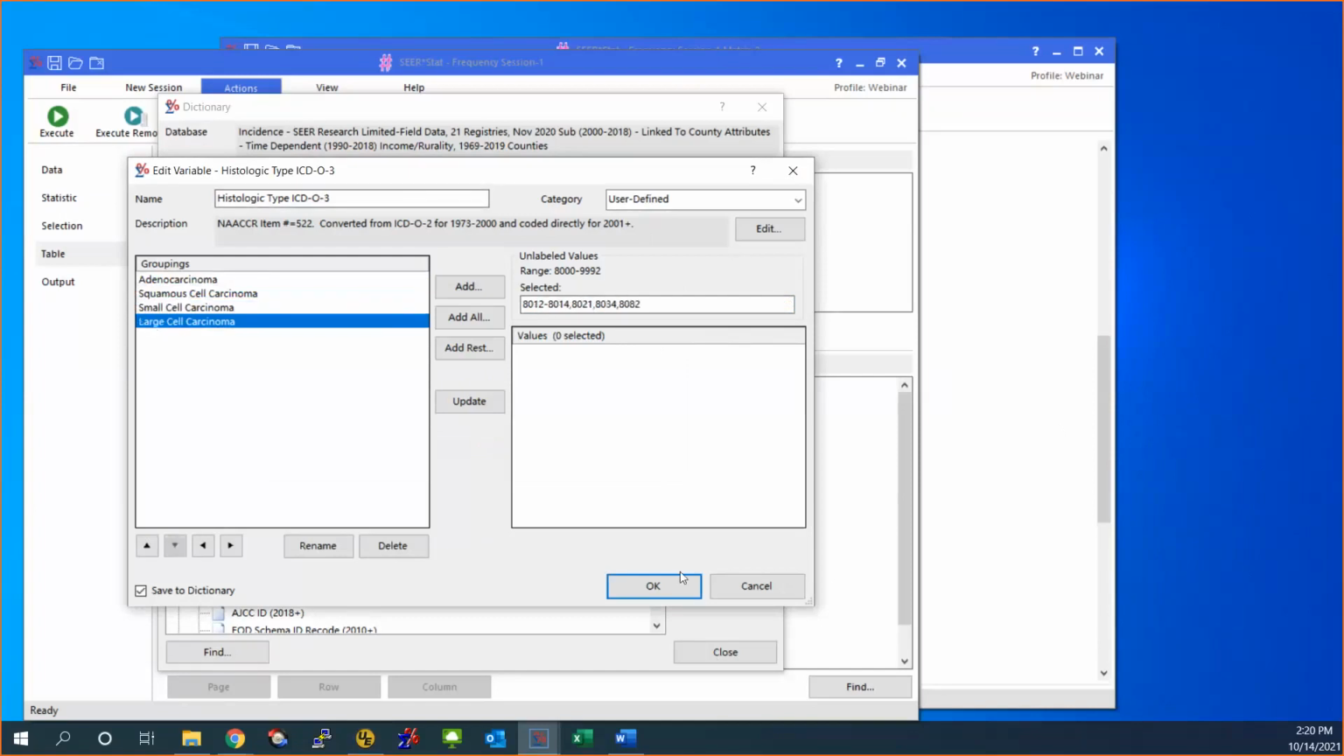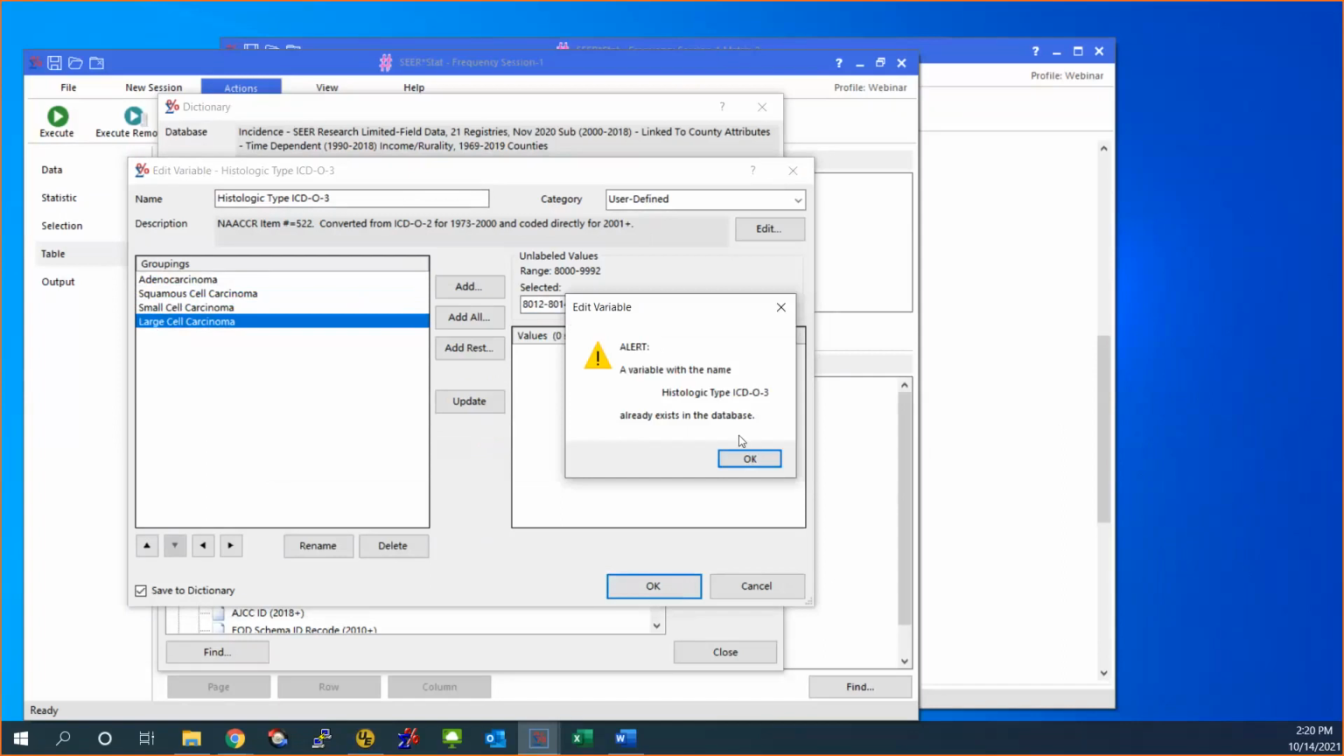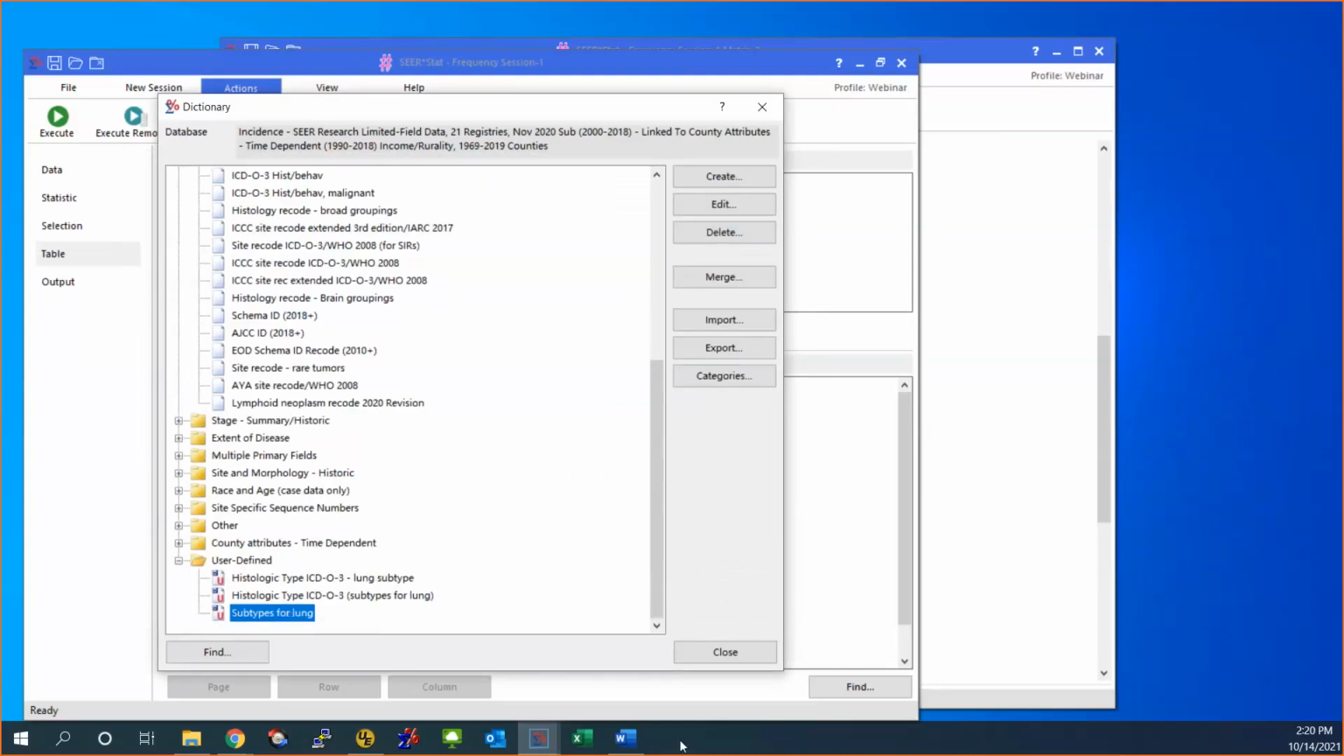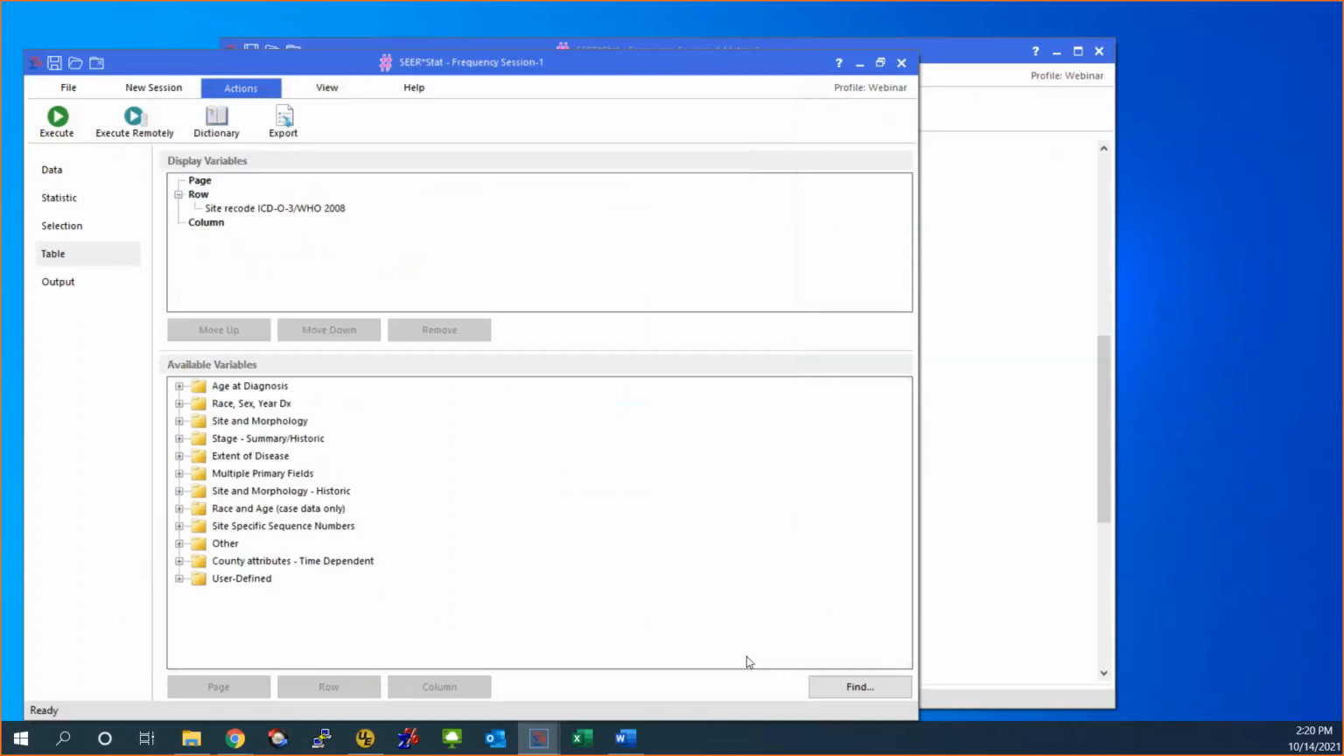If I click OK here, I'll get an error. It says there's already a variable with this name. I can't overwrite the variables that are provided. So I click OK, and I will say subtypes lung. Call it whatever I want, as long as it doesn't already exist. Okay. Now I have a new variable down here in my user defined. These are the variables that I've created in this database. Close. I will add this as a column variable and run that.